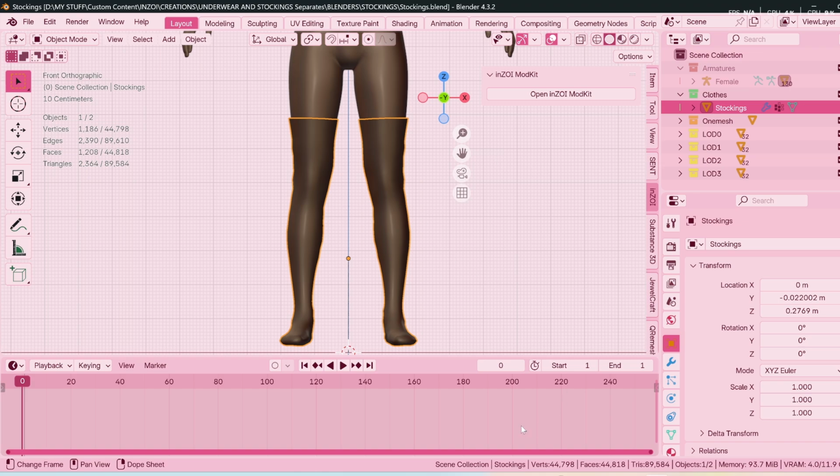Alright, someone asked me to show how to do this texturing in Substance Painter. So that's what I'm doing. I'm working on these stockings that someone requested, so I'm going to just show the process. My object is already made.